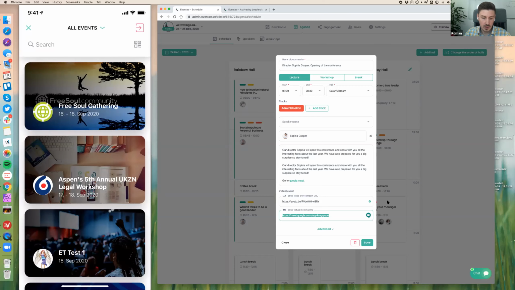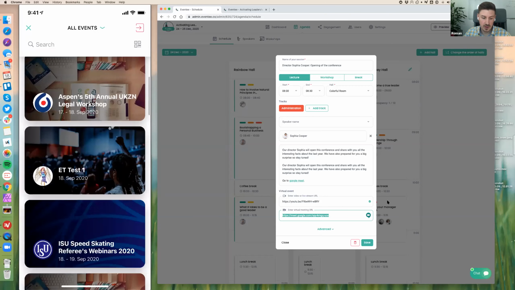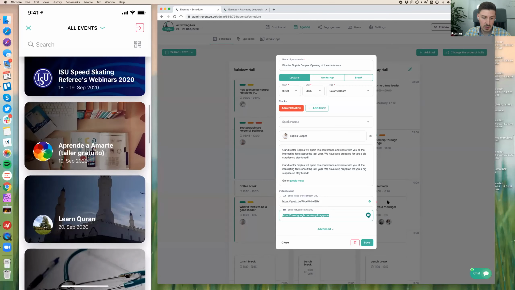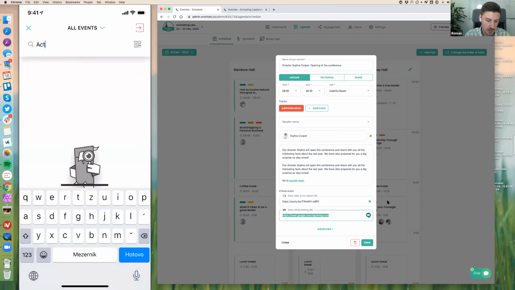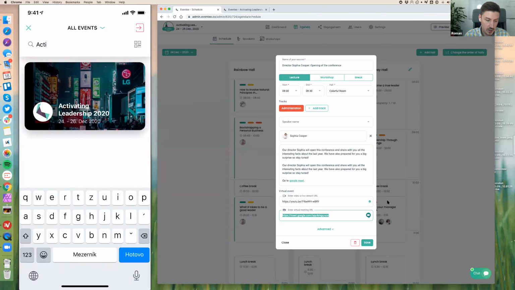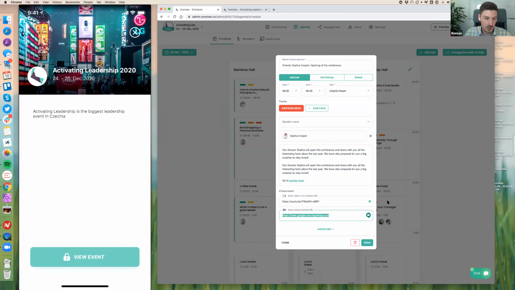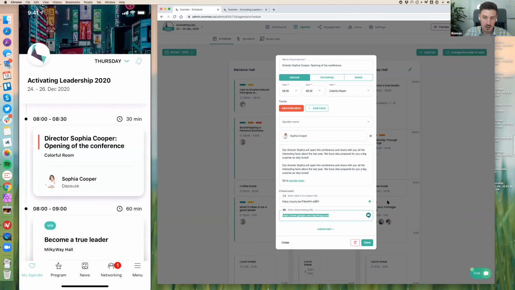They need to basically go to the menu of all the events, and this is how it looks. In our case, the demo event is activating leadership. You can see the login here because it's logged in by the PIN code. And this is how I get to the detail. Awesome, thank you.